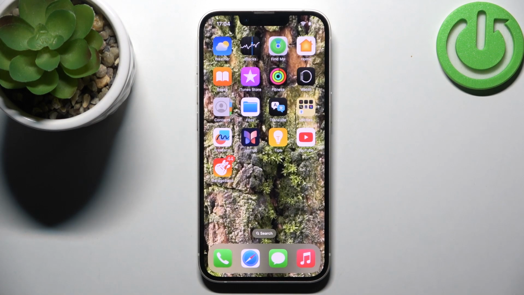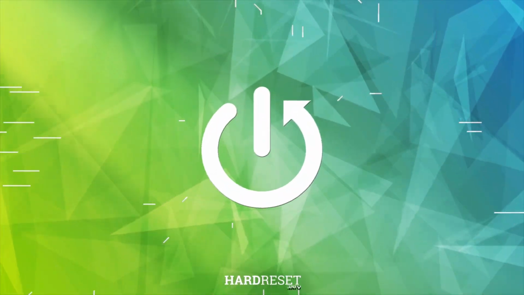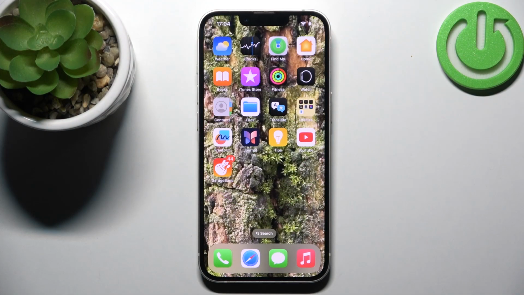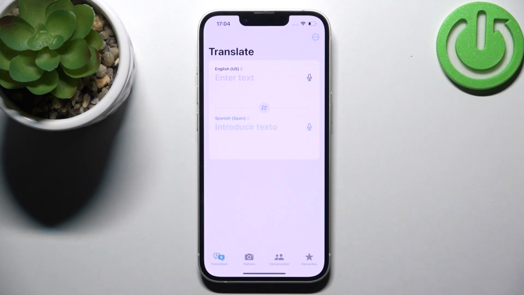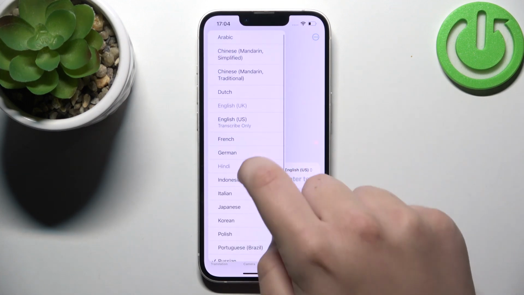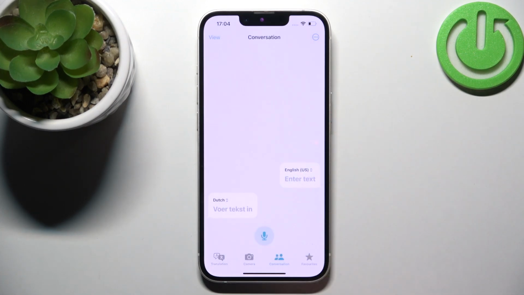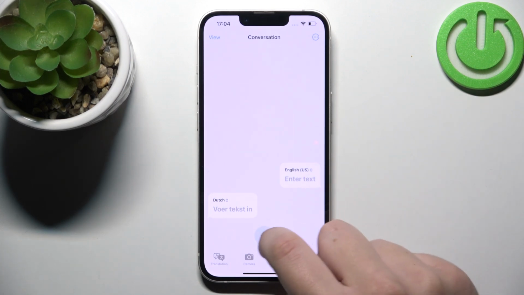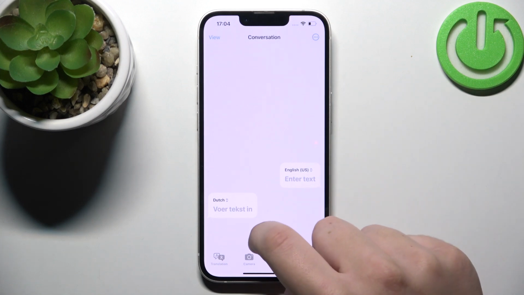In today's video, I'll show you how to use the translator app for conversations on your iPhone 16e. So first, what we need to do is head over to the Translate app. And now, what we have to do is go to Conversation right at the bottom. Here we can select the language. As you guys can see, I'm going to choose Dutch for an example. And now here what we can do is click on this little icon here and start talking.